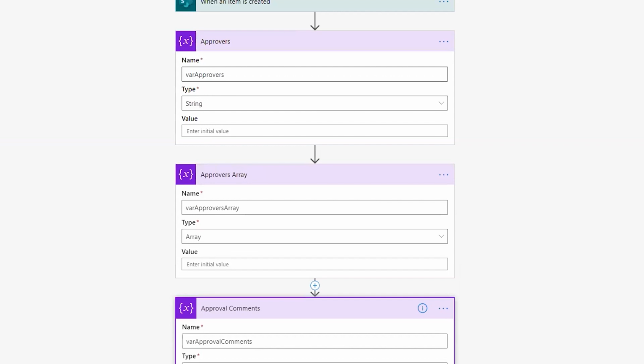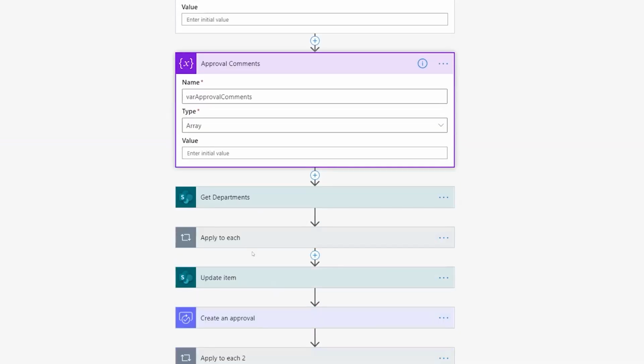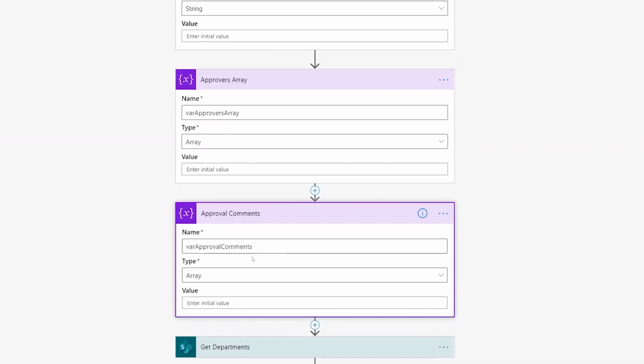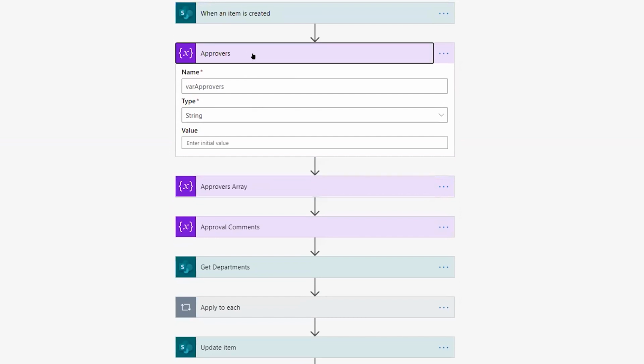My first variable is a variable of approvers of type string. Remember, variables are strongly typed. Yep. Second, variable approvers, which is an array. So I have a string variable and an array variable. And then I have a comments variable of type array. This is where I'm storing all that comments history. And I'll show you how I'm doing that later on in this flow. And those 3 actions right there are initialize variable actions.